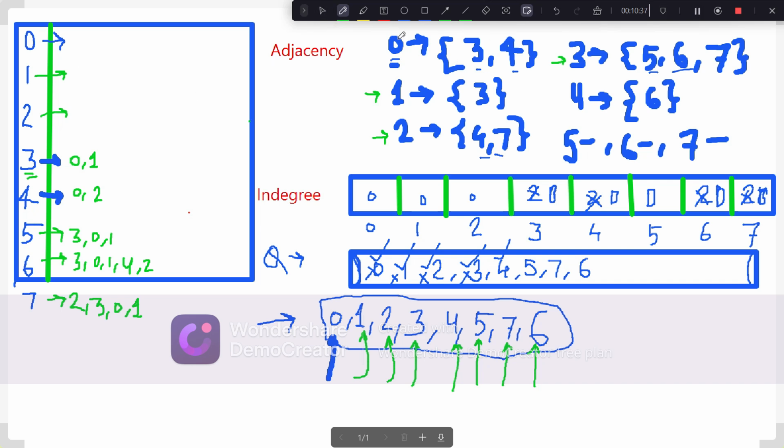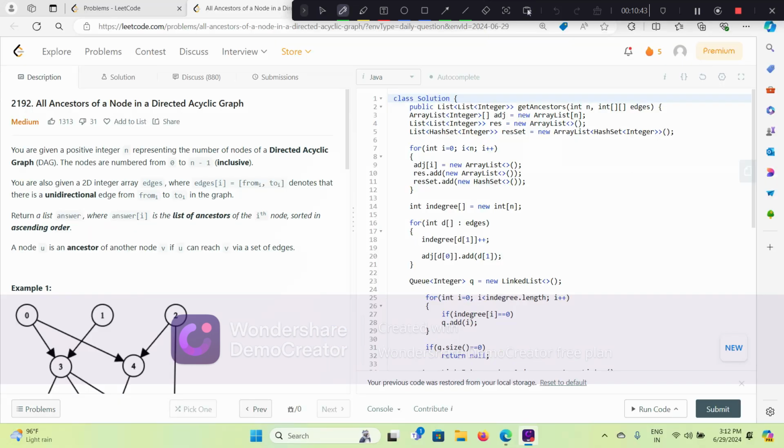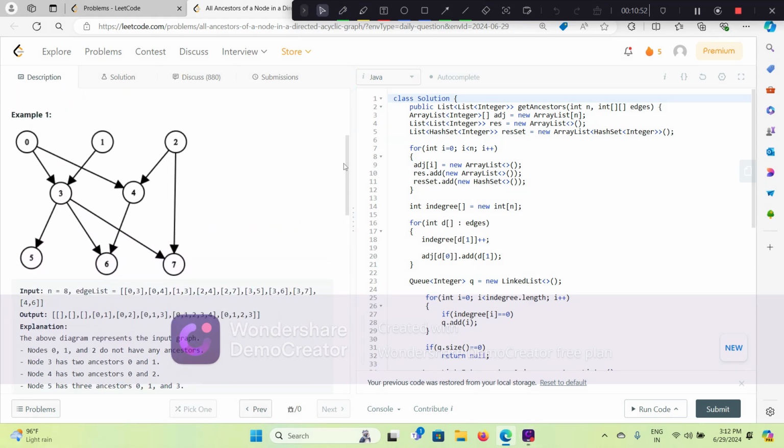See here, 0, 1, 2, obviously they don't have any. 3 has 0, 1, 4 has 0, 2. So let me go to this thing. See here, we can clearly check it. See, these guys don't have any ancestor, right? 3 has 0, 1, 4 has 0, 2, right?